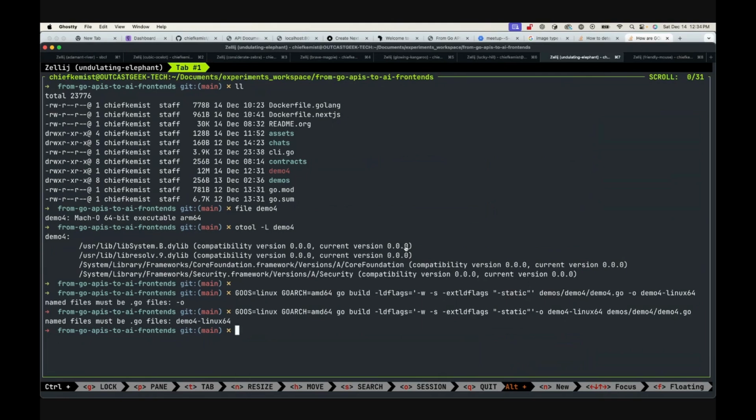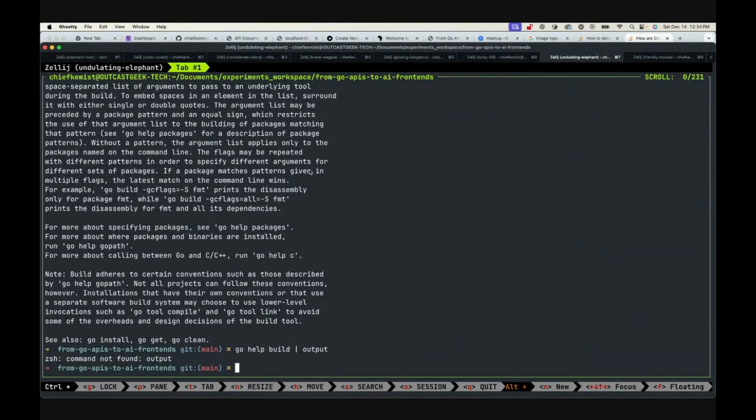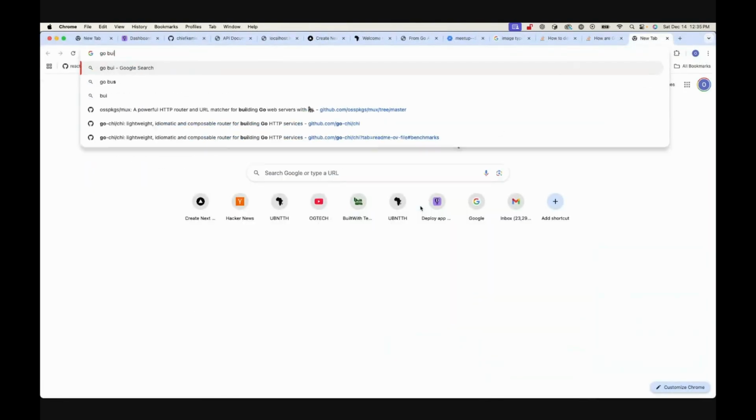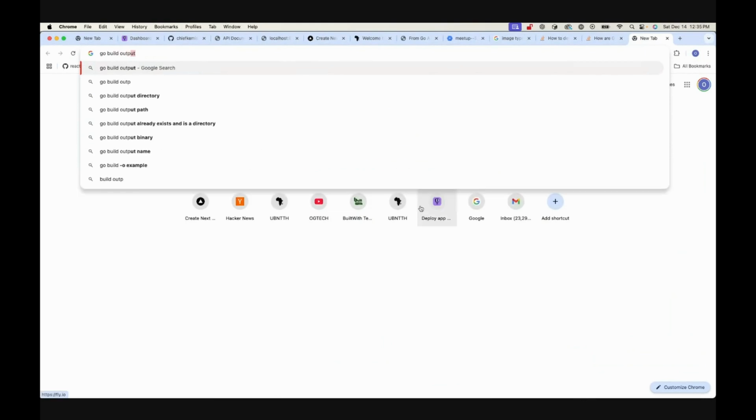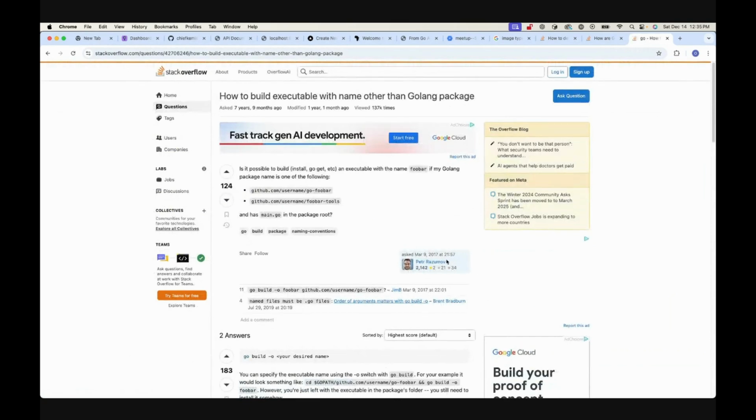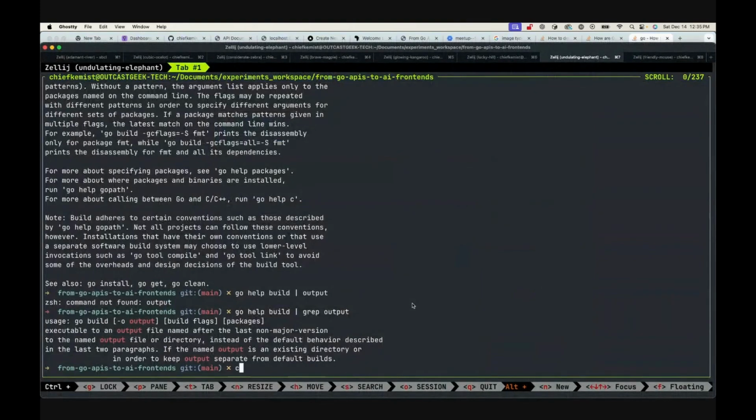You need a space between the static and the -o, the dash O. I'm going to help builds. Let me see. Output. So grab output. I forgot my commands. Go build -o output file. Oh, so it's dash O. So why is it complaining then?